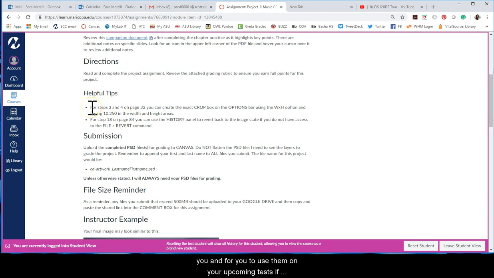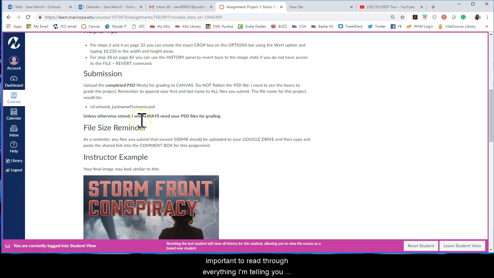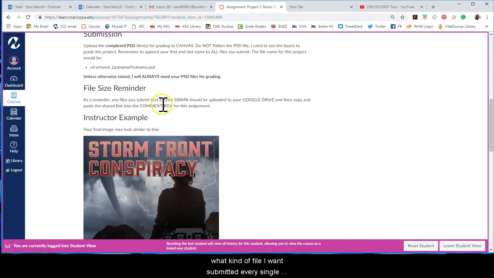If there's any steps that have errors or just helpful hints, I'm going to put them in the assignment. So it's important to read through everything. I'm telling you what kind of file I want submitted. Every single assignment I remind you that if you didn't know, students, you can upload files as large as 500 megabytes, which is pretty big. And it does work, but it takes time. So, you know, just be mindful of file size. I'm not taking points off, but if you're giving me a file that's over 500 megabytes, you're going to have to find a different way to get that to me, and using your Google Drive is probably the best way to do that.